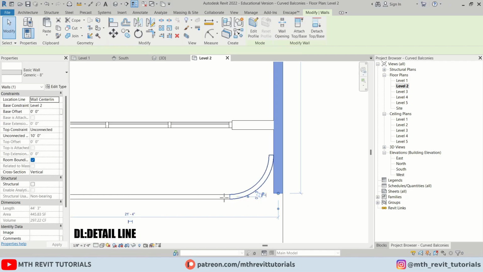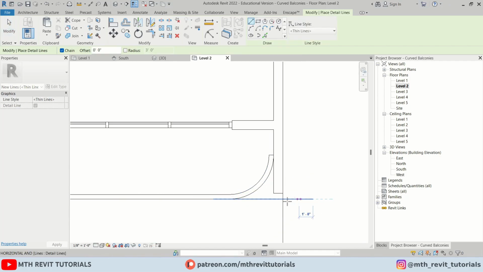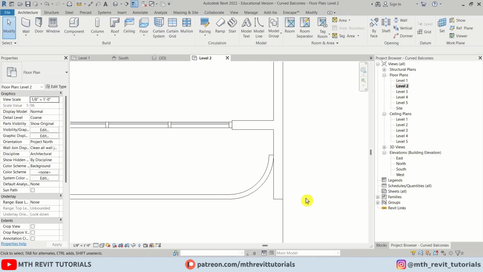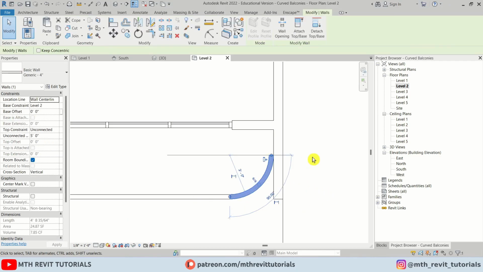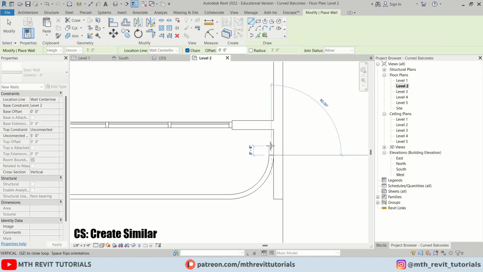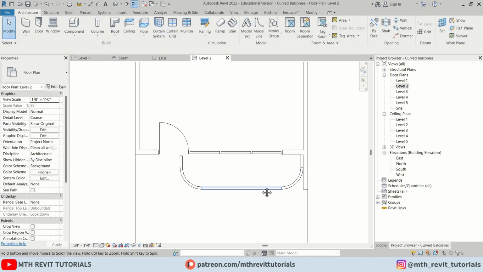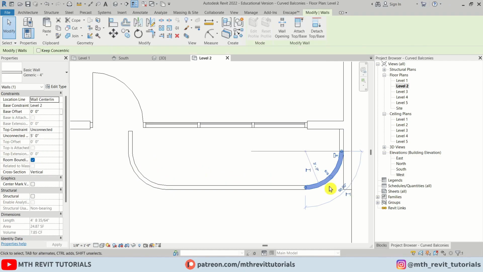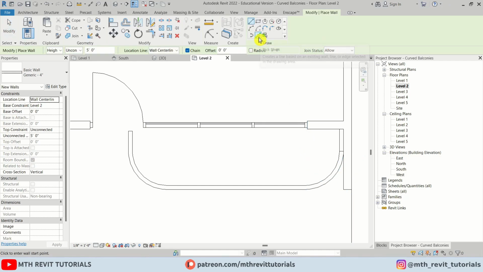So let's draw a detail line, DL, and then I'm just going to drag it here and delete this detail line. Now we can select this one and press CS again, and we'll just continue this wall until here. So we have got this single layer of wall, 4-inch wall. Now we can create another layer. So let's press CS and use pick lines and change the location line to finish face exterior.